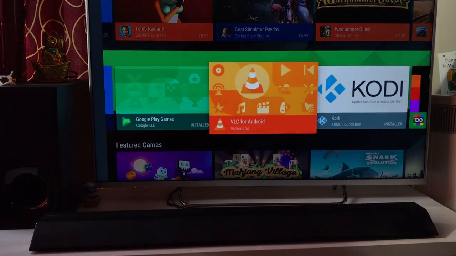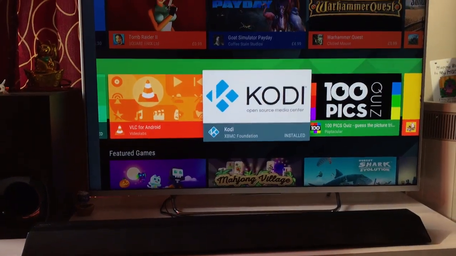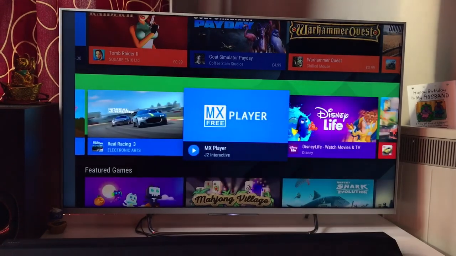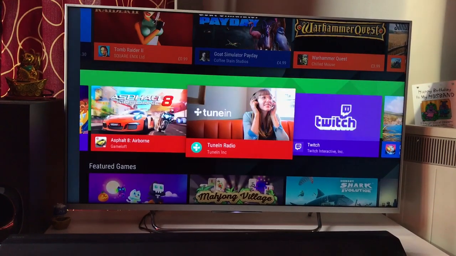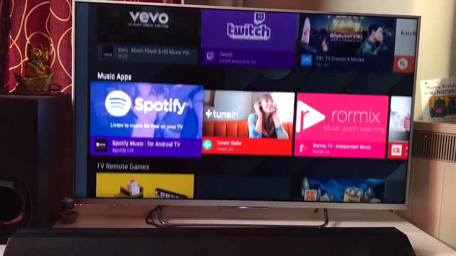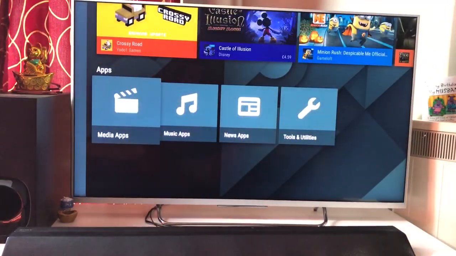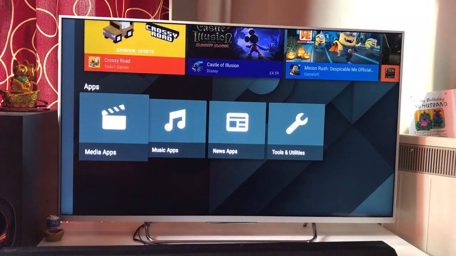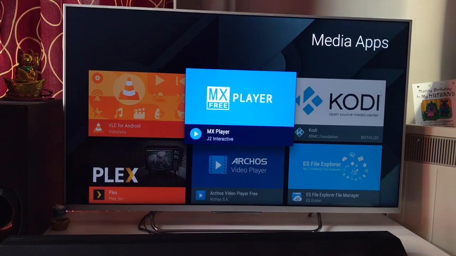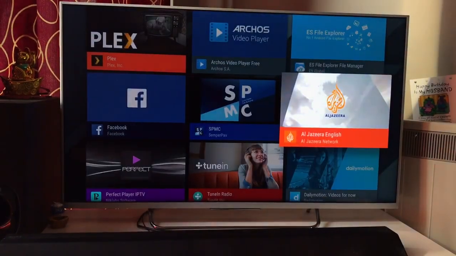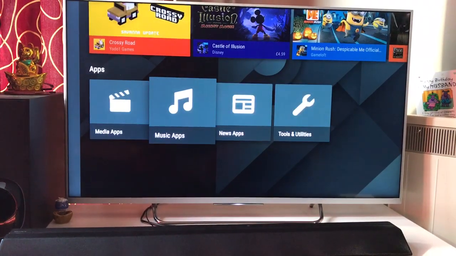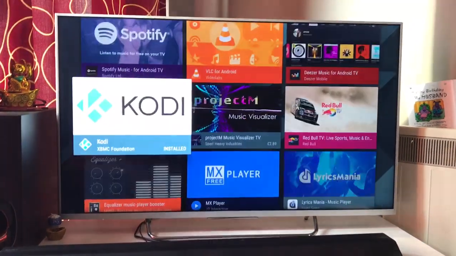Facebook again, VLC player, I've done a review of that. Kodi, I've done a lot of videos on Kodi. And you can see games, and kids apps are also here. Featured games, entertainment apps, music apps, TV remote, and within them you should be able to see some utilities. It should allow you to categorize apps. So these are all media apps together, right? If you go back, you should be able to see music apps all together, right?